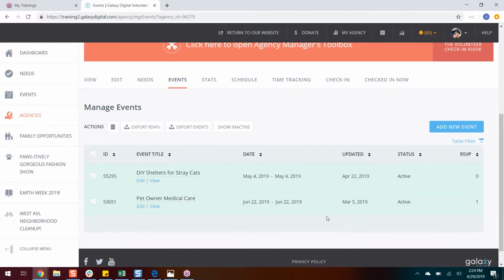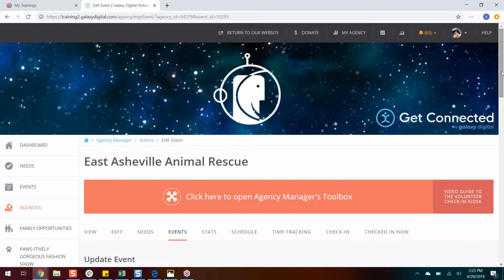People use events to describe parties, like if you want to, we appreciate our community party. They can be used for fundraisers. They can be used for workshops. And in my example we're going to look over today, it's actually a workshop. And you can see we've got a table very similar to the needs table. And once again, you can click the boxes here and you get all of these options to delete, export the RSVPs, export a list of the events, or show the inactive ones. You can also add a new need by clicking here. However, we're going to go ahead and check out our DIY shelters for stray cats.